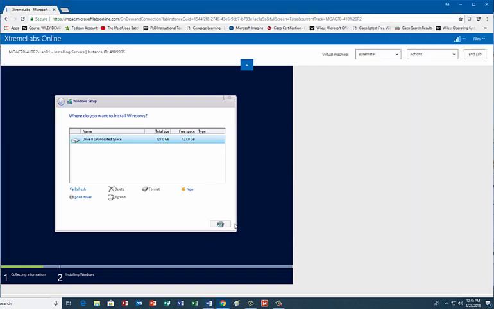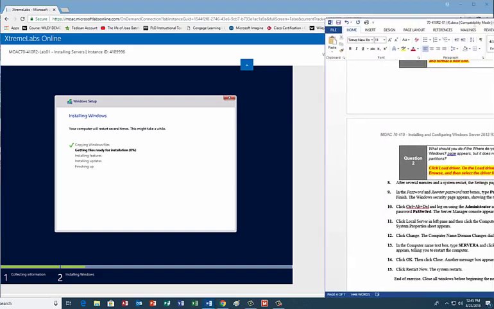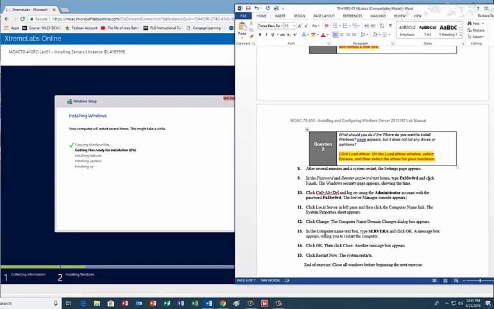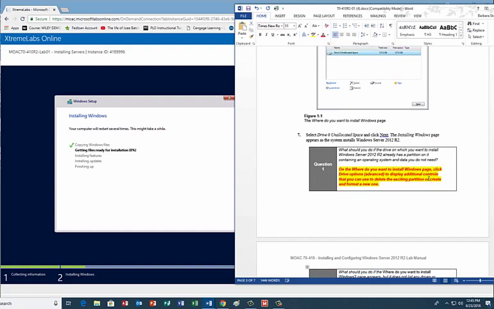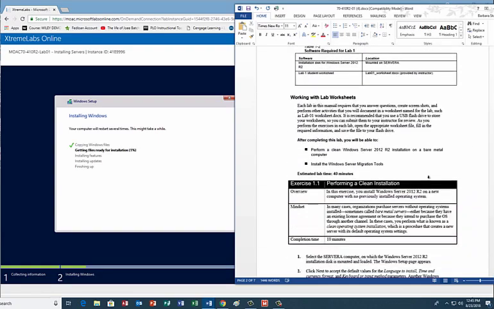Now we're going to click Next, and it's going to now start installing Windows. This is what leads to having the lab take somewhere closer to 120 minutes to complete it, going through that process. So while it's doing that, I'm going to walk you through some of the other steps you need to follow as you are submitting your labs.